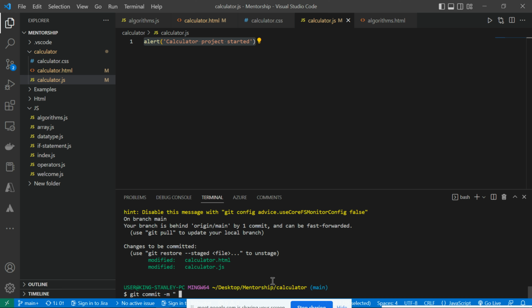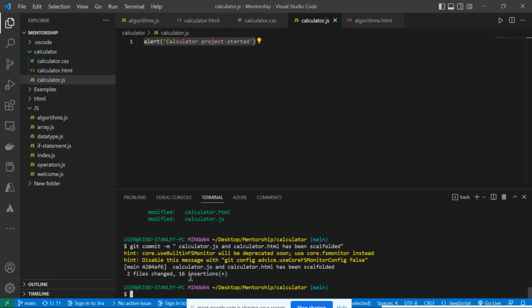Let's say calculator.js and calculator.html have been folded. All right. So we just execute this. Now, Git is telling us that two files changed and 16 insertions. Now, let's go and look at it.